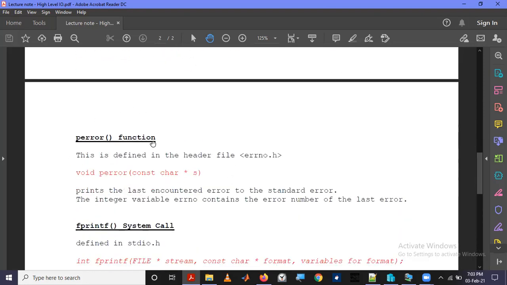Right, so the perror function also we have to use even in this high level IO model. So you have to include this header file errno.h, standing for error number. The same function we had discussed last week, perror, you have to pass a character pointer here, a string. Then it will print this string and the particular error to the standard error, because usually the standard error is pointed to the screen.